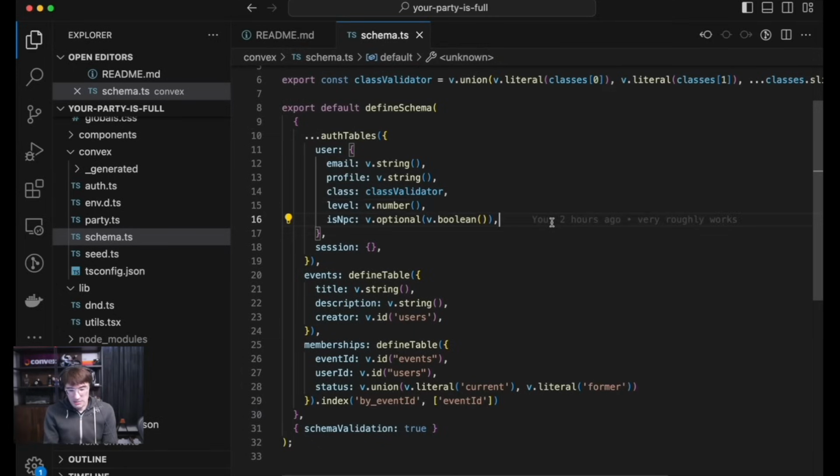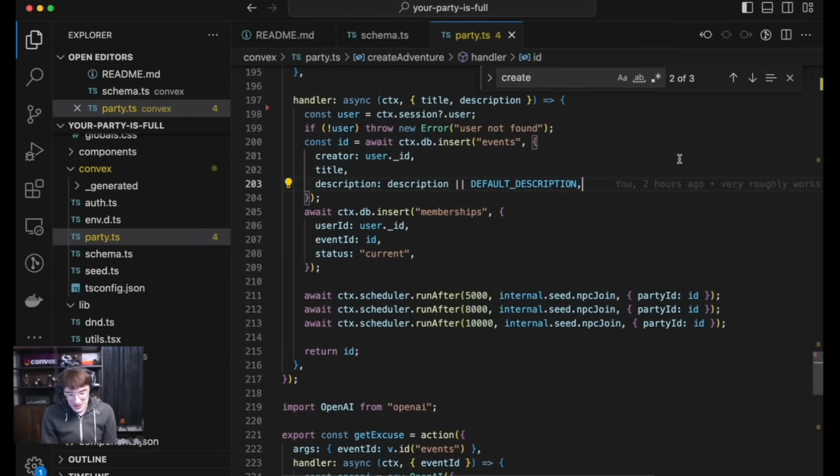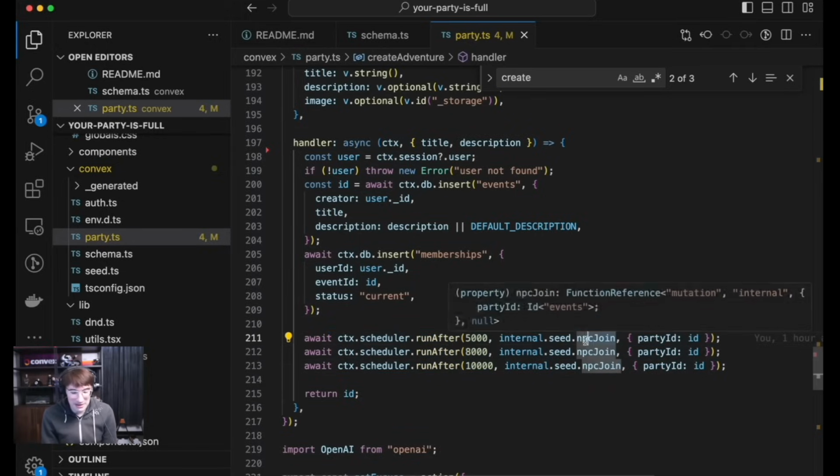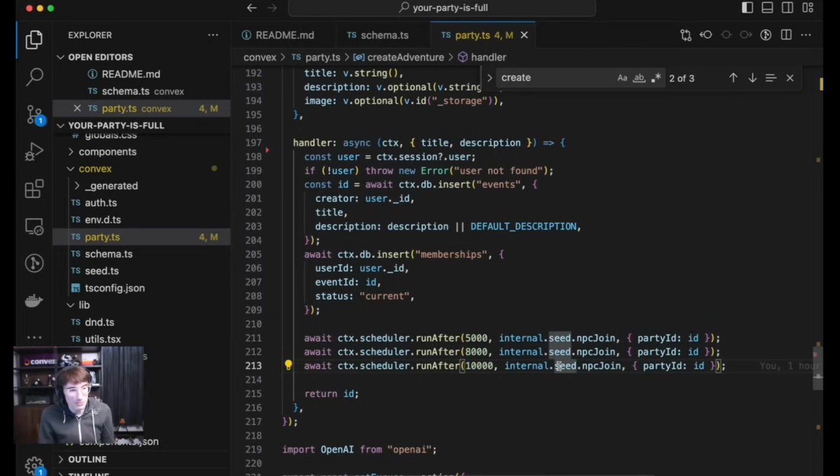So for that, in the backend function, when you create an adventure here, it goes ahead and creates the adventure, does the CRUD interaction, adds this record to this table, and then it schedules a couple things. So it says, oh, let's have an NPC join in just 5 seconds. And then in 8 seconds from now, let's have another NPC join. And in 10 seconds from now, let's have another NPC join. So the goal being you hop on and you see this really interactive community.